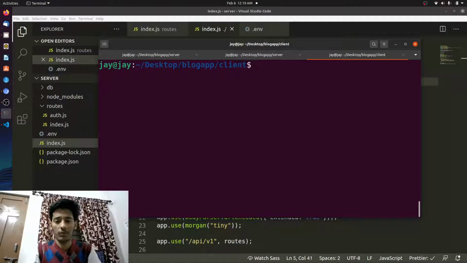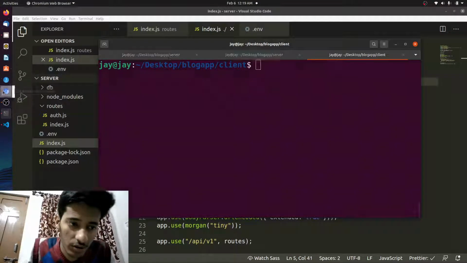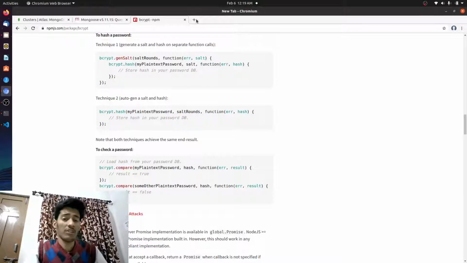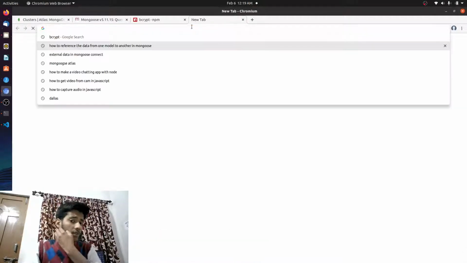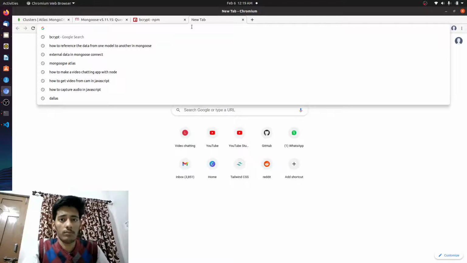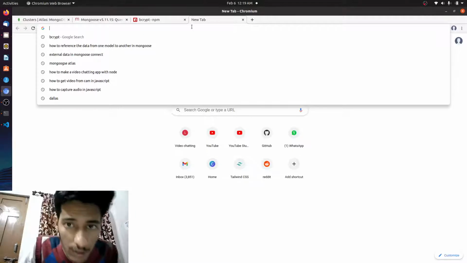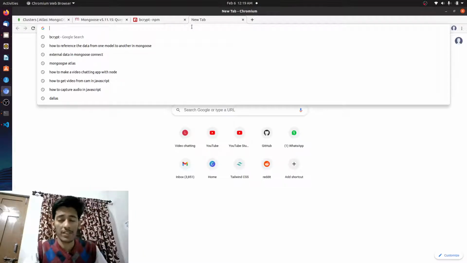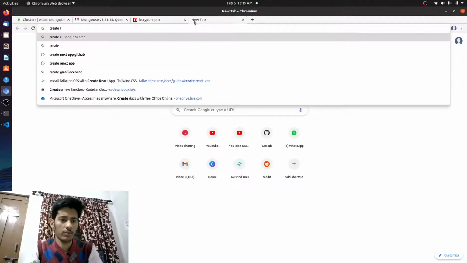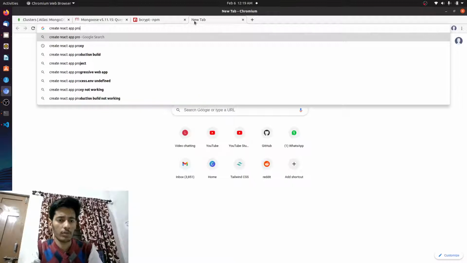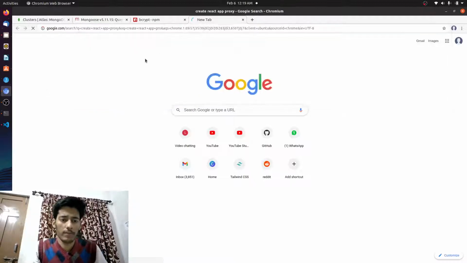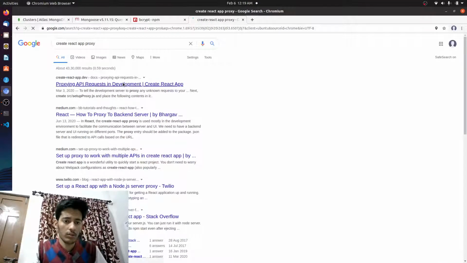The one thing I'll be doing, which might be something new to you, is configuring a proxy server for our React application. That will help us so that every time we do not have to specify the full backend address. Anything starting from /api will automatically go to the server, and we do not have to explicitly do it. So we'll search for create react app proxy. Yeah, that's what we want.